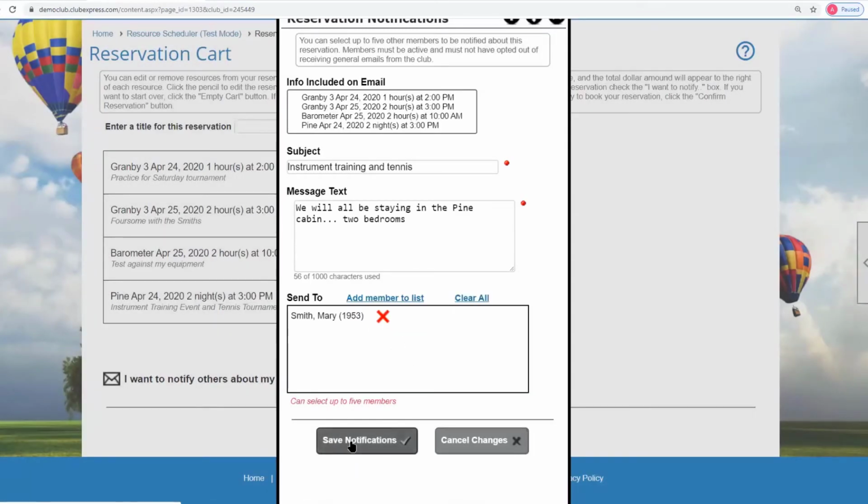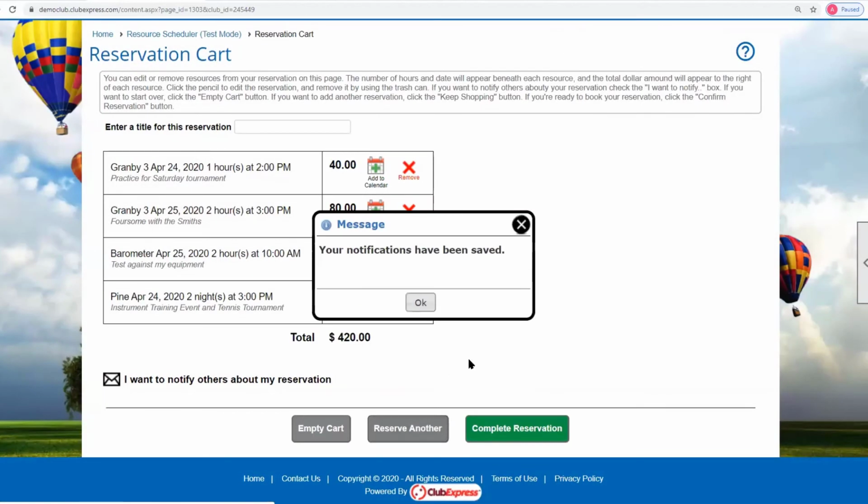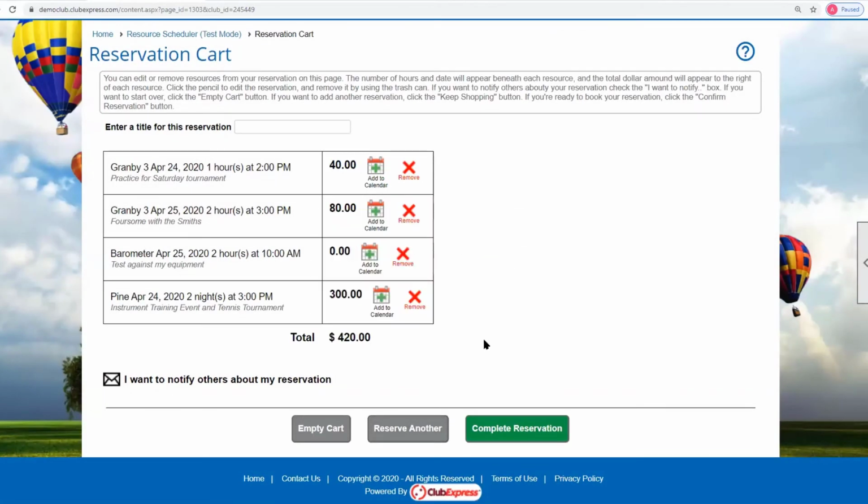And if I save the notification, you can actually have 5 different members that you could add. And when you save the notifications, this gets part of the reservation. At this point, we can complete the reservation. But if I wanted to add to calendar, I could click on any one of these. It will download, I guess, an ICS file, which could then be clicked on and added to your Google Calendar or your Outlook or any of those things.